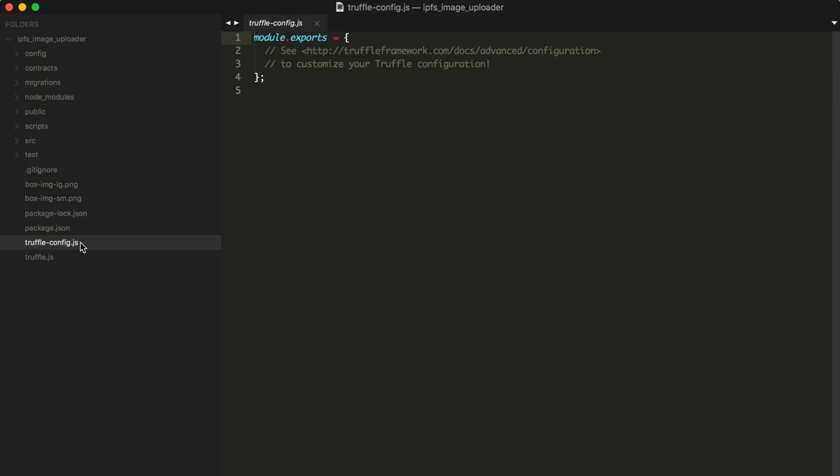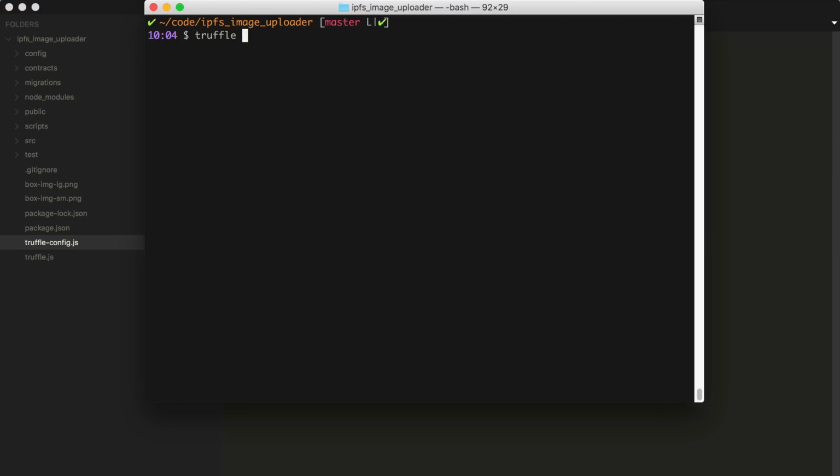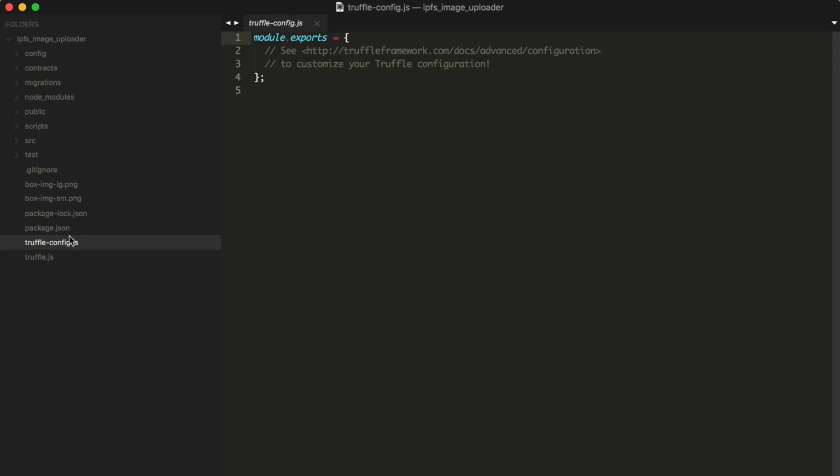It does that on Windows because there's a naming conflict with the truffle executable. So if you're in your terminal and you type truffle, Windows has a hard time distinguishing between a file name and an executable here. So just do this on Windows, and do the other on Mac or Linux.